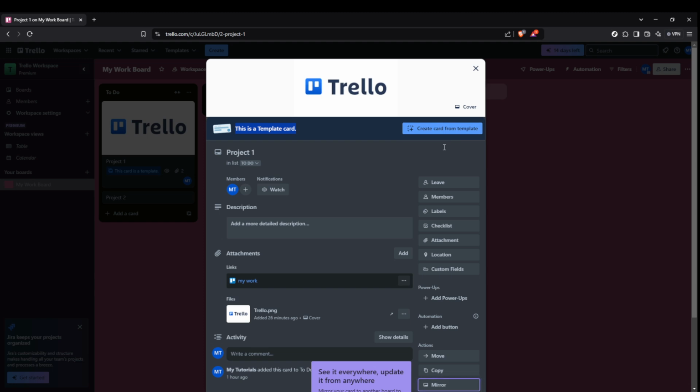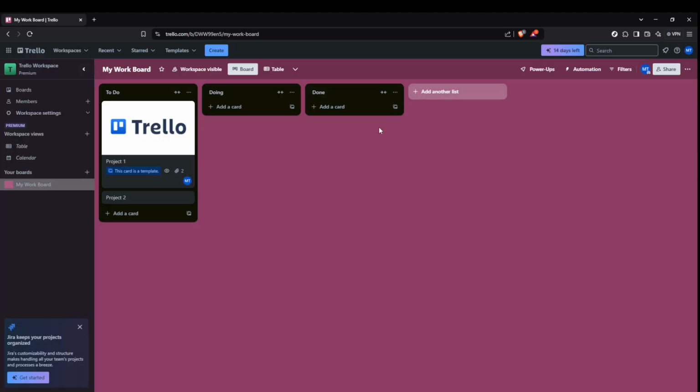With that done, once you're satisfied with your template card and you don't need to make any further changes, you can close the card by clicking on the X in the top right corner of the card menu. This will take you back to your board where you can continue working or create more templates as needed. And that's it. You've successfully learned how to create a Trello card template.